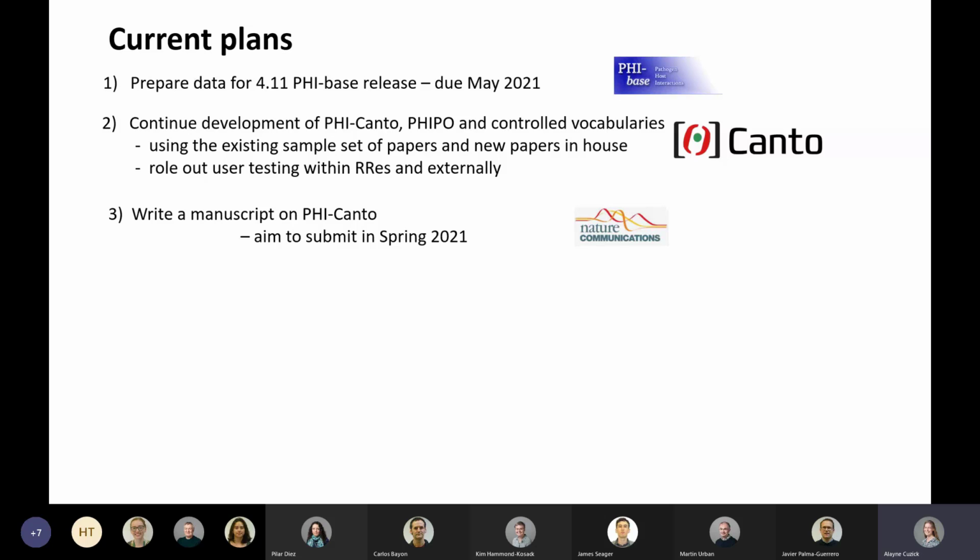So the current plans: I'm soon going to start preparing data for our 4.11 Firebase release, which is due in May. That data is all being curated in the standard way using the Excel spreadsheets by Molecular Connections. I'm going to continue developing PHI-PO, PHI-Canto and the controlled vocabularies by using the sample set of data that we selected, and also some of the publications within the group. We'd like to roll out some user testing within Rothamsted and externally. And then we've started writing a manuscript on the PHI-Canto tool, which we'd like to submit to Nature Communications possibly this spring.